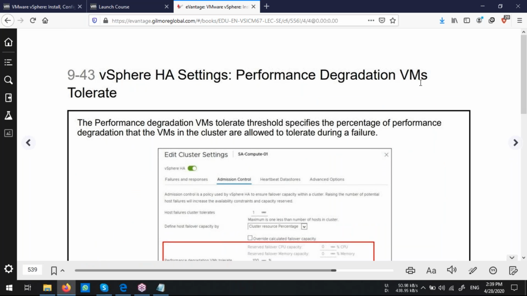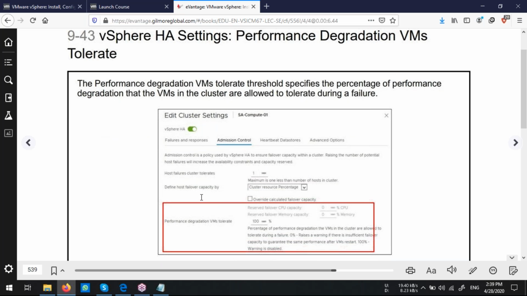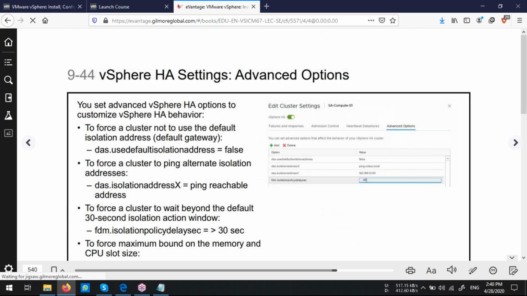You can configure the performance degradation VMs tolerate. In the admission control, you can also implement this performance degradation VMs tolerate setting. To provide failover, you can allow your virtual machine performance to degrade in order to provide the ratios of failover machines. And there are other settings, like you can add your isolation address and isolation delay in seconds.